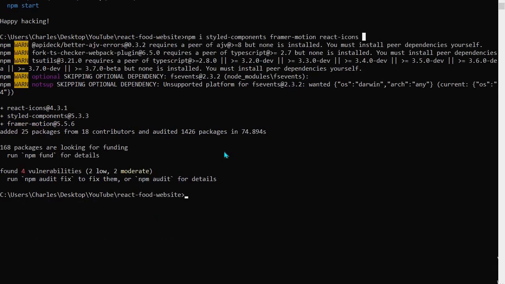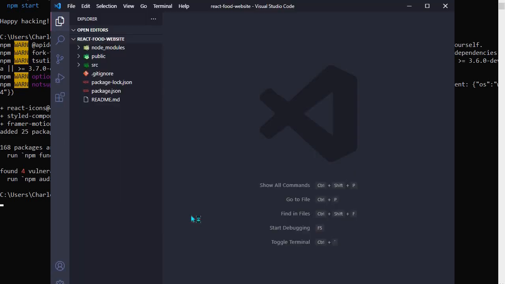Okay, cool. Once you do that, you can now open this code with Visual Studio Code or any other code editor, but Visual Studio Code is my preferred one. And if you have Visual Studio Code installed, you can run code and then a period. When you hit enter, then React Food Website will be opened on Visual Studio Code. Okay, so here we go, and I can maximize this one.